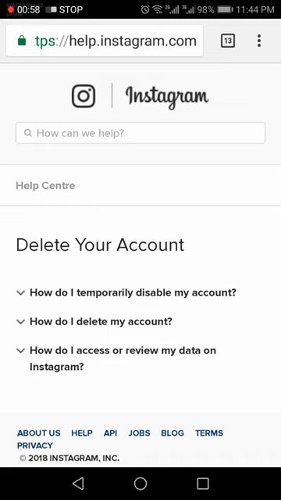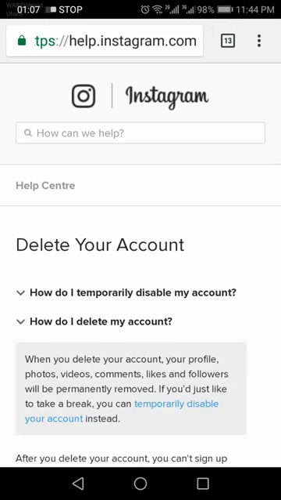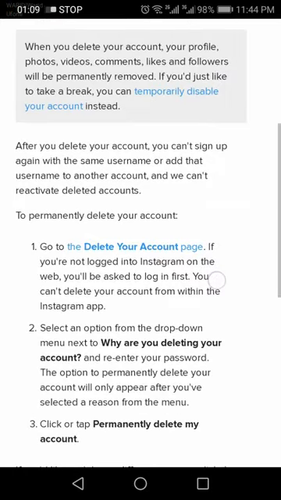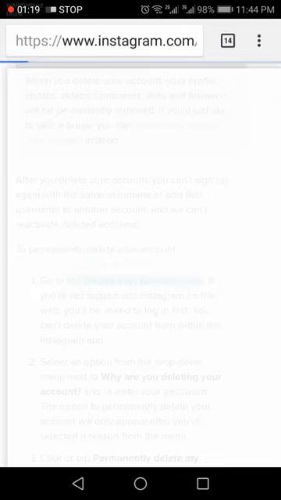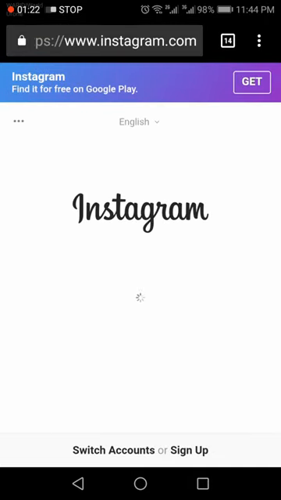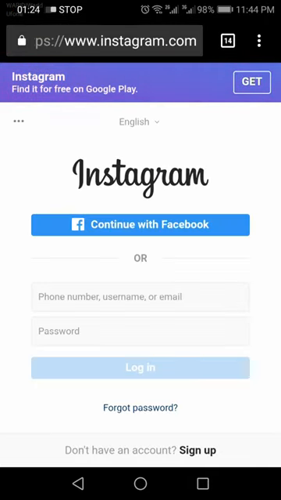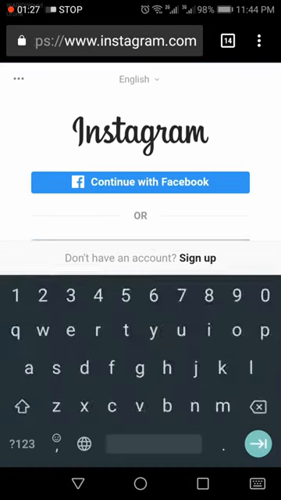And in the delete your account, you need to again select the second question, and which is how do I delete my account? And in this, you have to select the first option, which says go to the delete your account page. So it will open the Chrome browser or the browser which you have installed, and you need to sign in your Instagram account again.